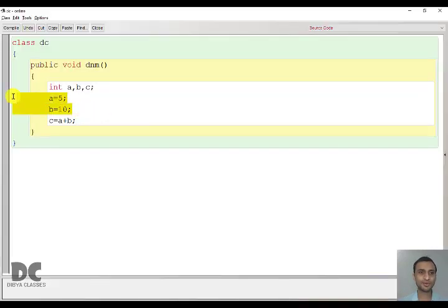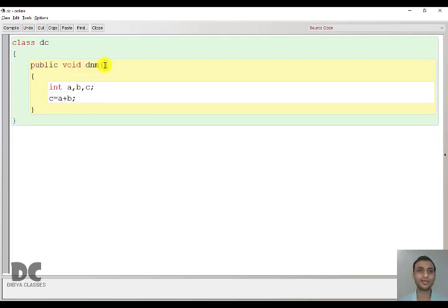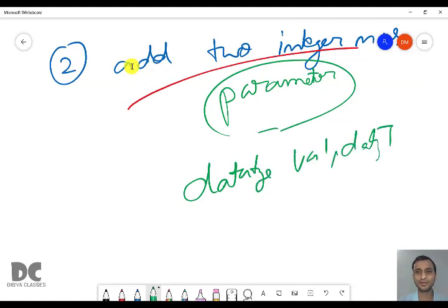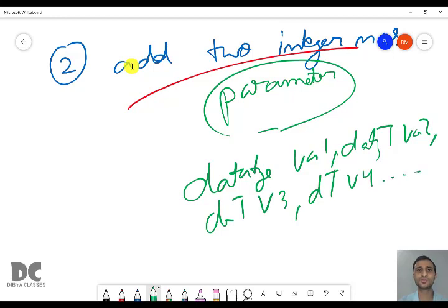So without taking input here, because you don't know the value, we'll be taking input here. This is called the parameter list. You have to take input in this parameter list, inside this area. The syntax is data type variable 1, comma, data type variable 2, comma, data type variable 3, comma, data type variable 4, and so on. It can be an infinite number, so you can take infinite number of inputs.